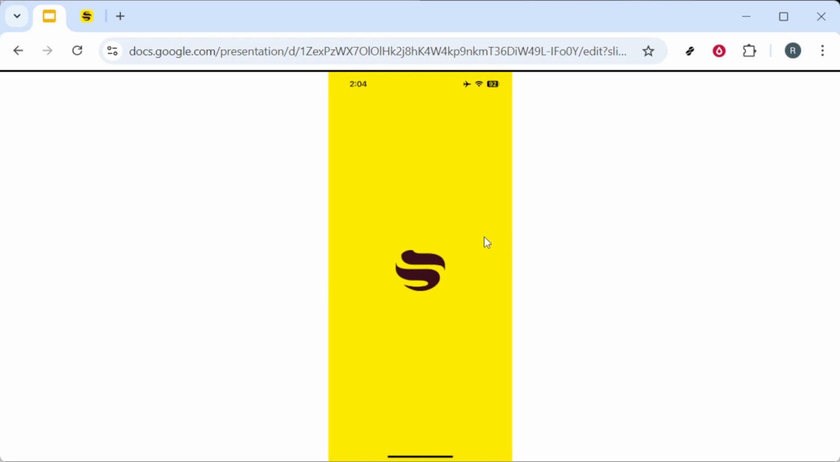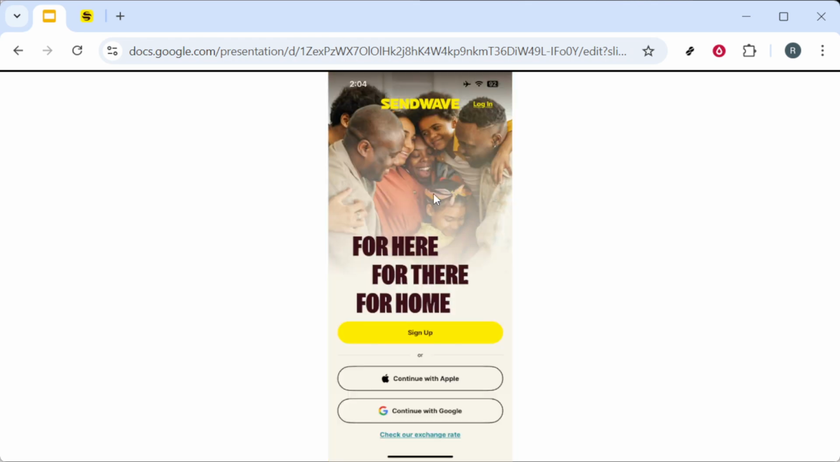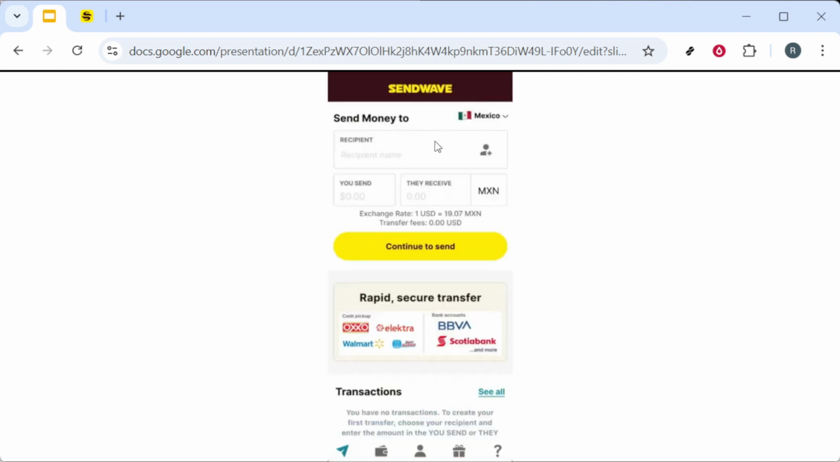Before you receive money on Sendwave, make sure the Sendwave account is verified and that your own account is verified as well. Open your Sendwave app and log in. Tap the menu icon or your profile picture, then choose Verify Account. Enter your full name and date of birth exactly as they appear on your ID and bank records.